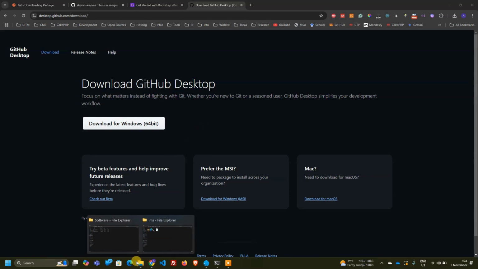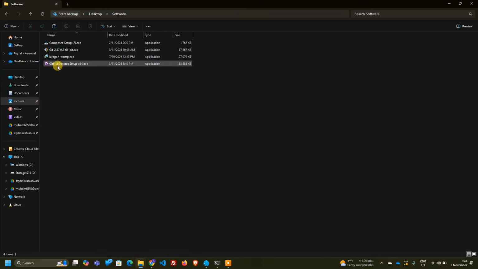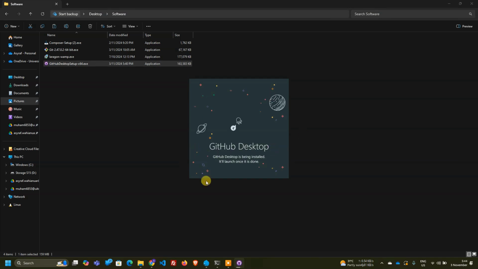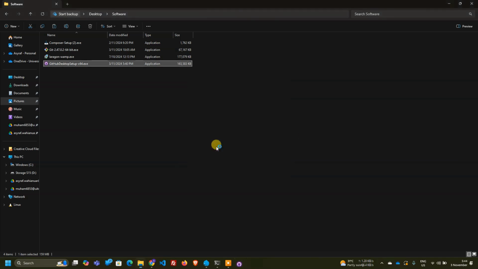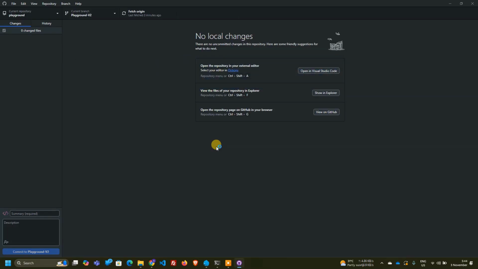Once it completes, I already have the software here. This is the GitHub Desktop setup. I just double click to execute the installation. This is the installer. Wait for a while. Okay, it has been successfully installed. Technically, I have it on my computer also.